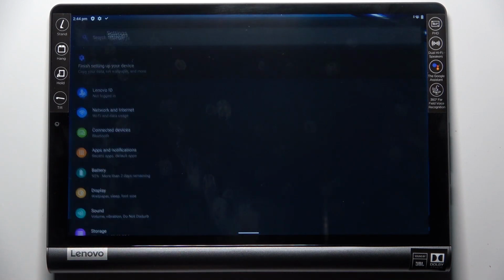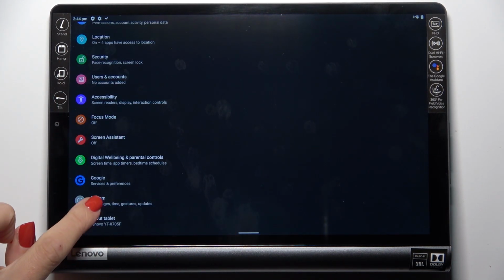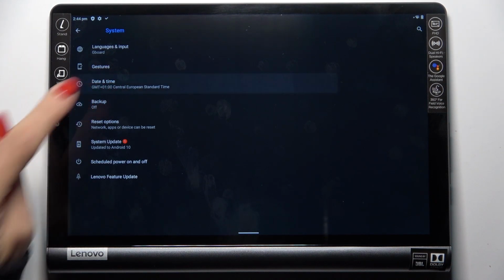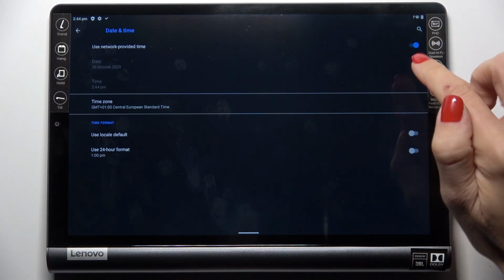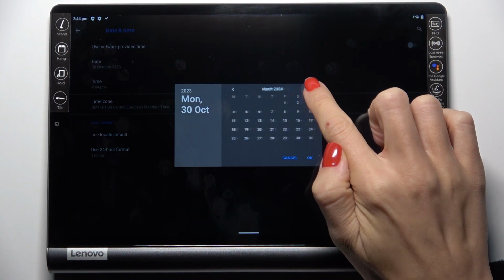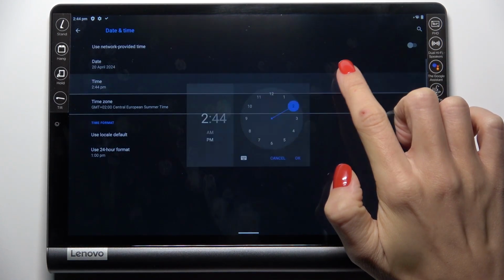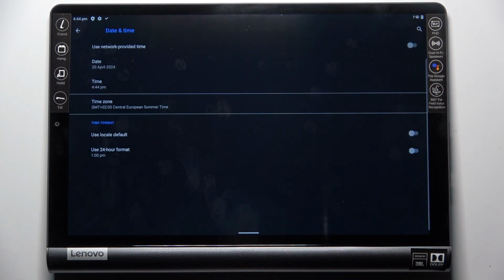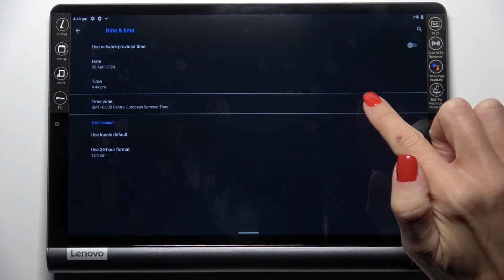First of all, open the settings, then find and select system, go to date and time and just switch off network provided time. From now on you can smoothly, by tapping, select the date and also time that you want to use. You can also manage your time zone.